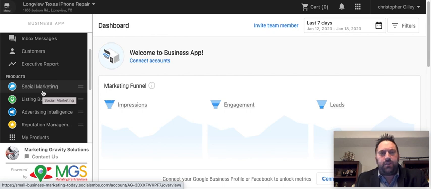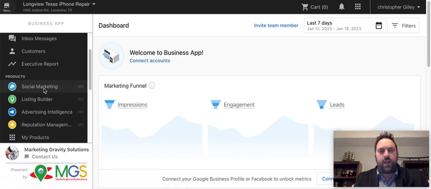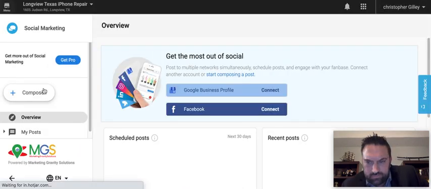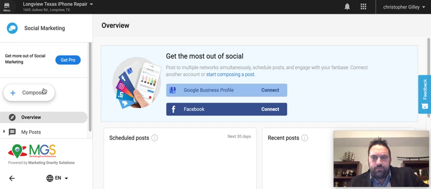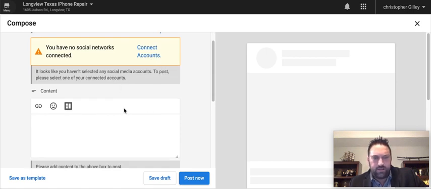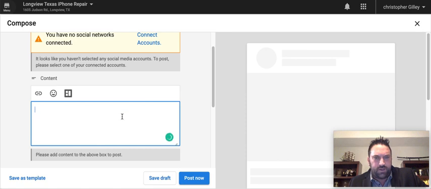So basically, whenever you do a repair or you do a service, if you do plumbing, if you sell a product, when you do that service or sell that product, if you took before and after photos of what you were doing, you can compose it in our system right here. Once you connect your accounts, you go in here and you post your content.